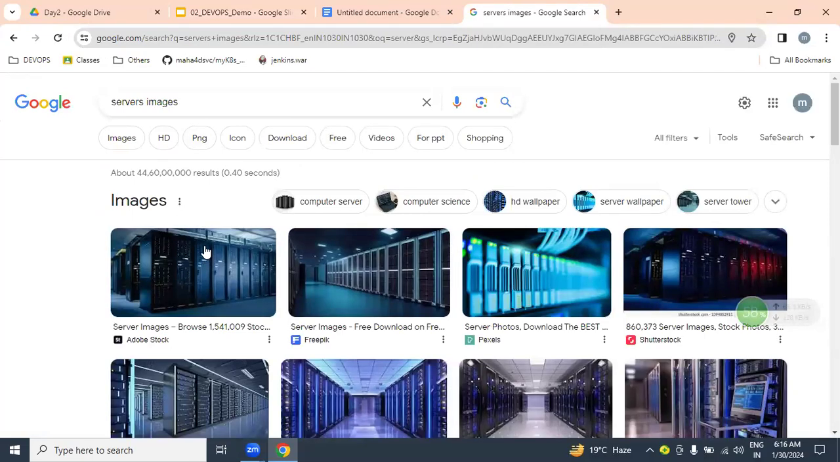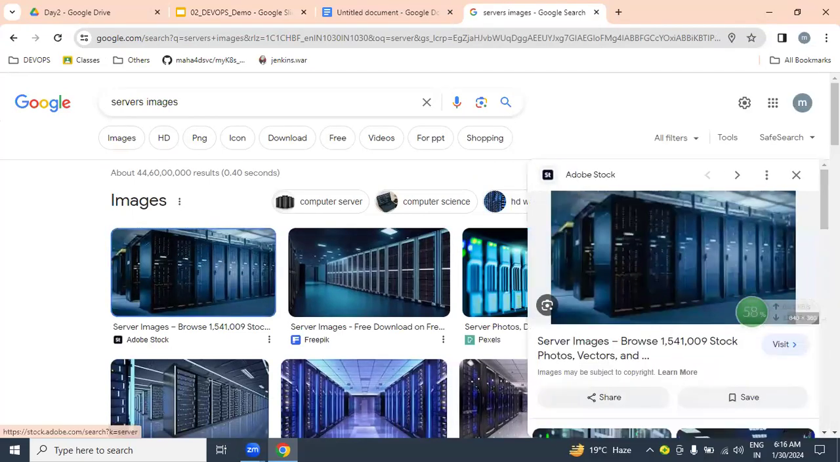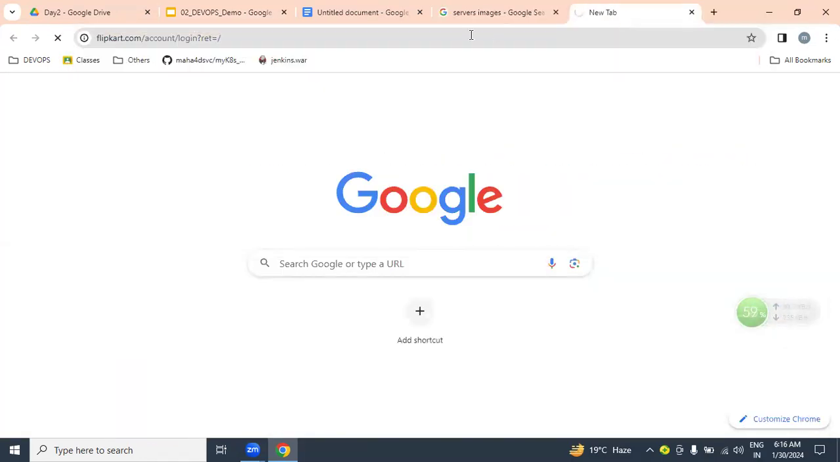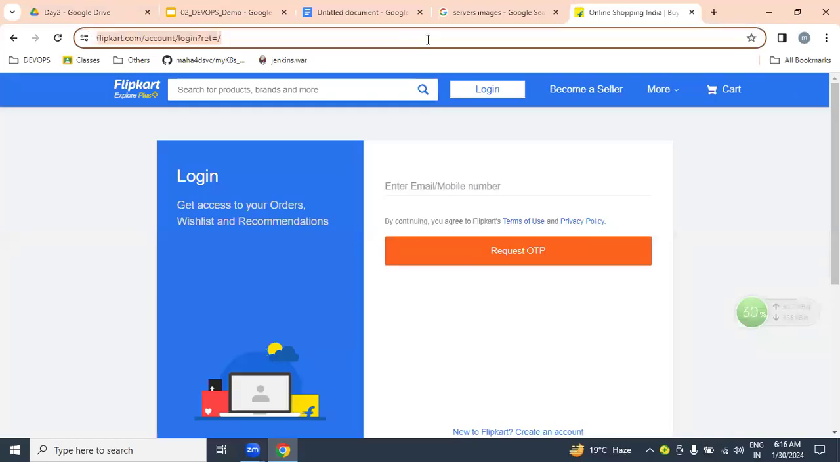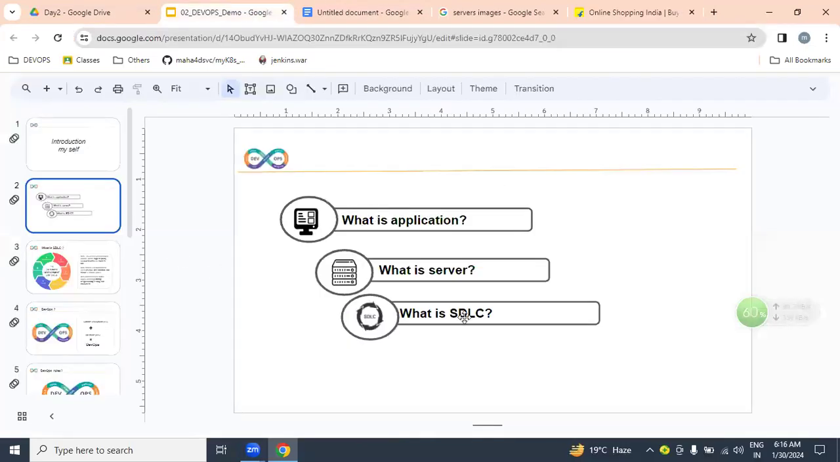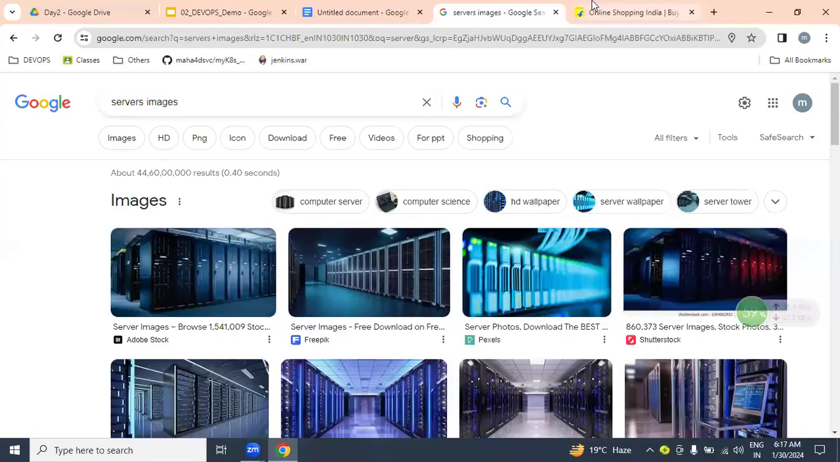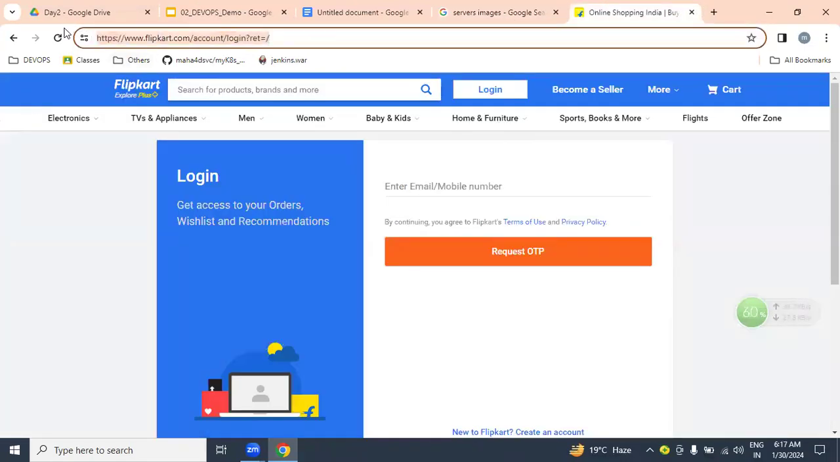That application is placed on the server side. Once it is placed on the server side, we can access it over the internet, as Flipkart or Amazon, Book My Show, whatever it may be. So what is an application? Let me repeat one more time: the working software which is written in any programming language, we call as an application. That application is placed on server side, and once it is placed there, we can access it over the internet as a website.